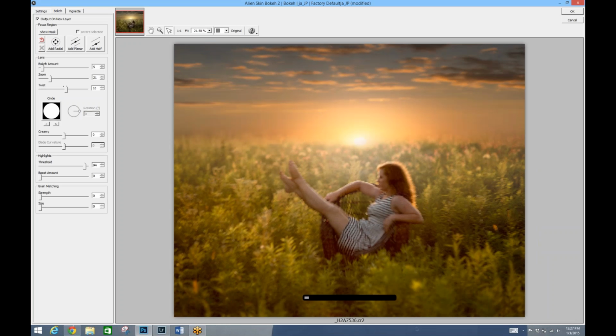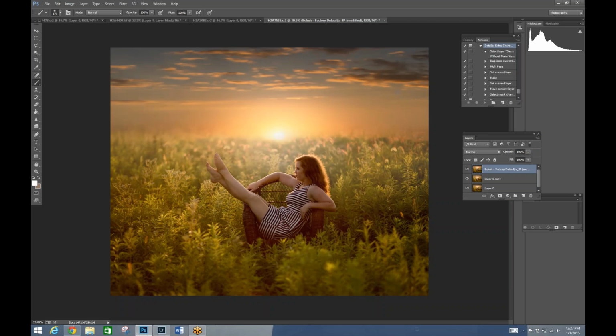Okay. How much is the Alien Skin Bokeh? I don't know. It's probably like $200 for the whole set, but I got to tell you, it really is an amazing program if you know how to use it.